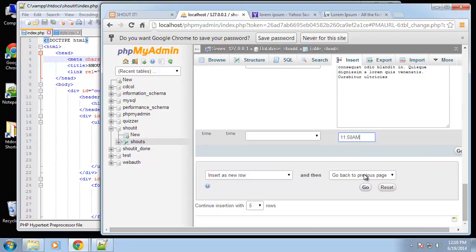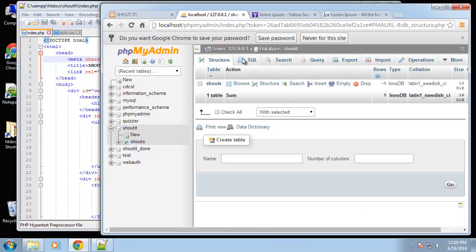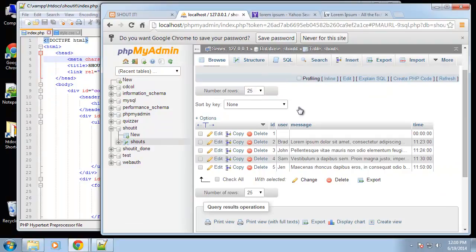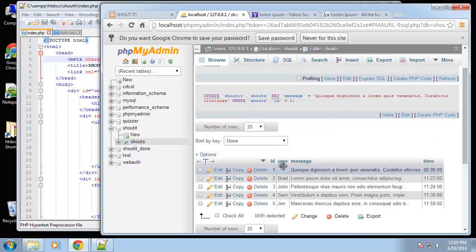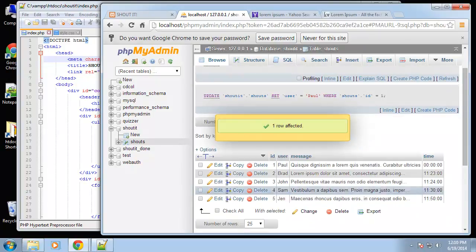So let's insert these guys. Data truncated. We don't have to worry about that. Let's check this out. I forgot to put in the first one here. I'm just going to add it real quick. Message. Now we have some shouts in our database.